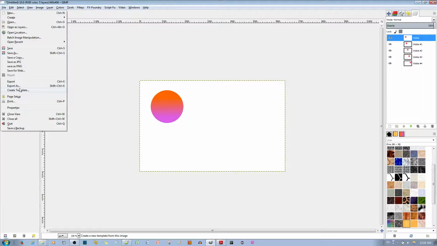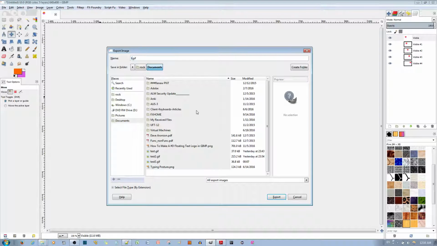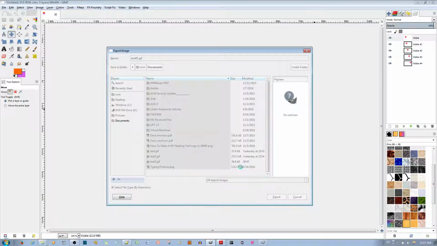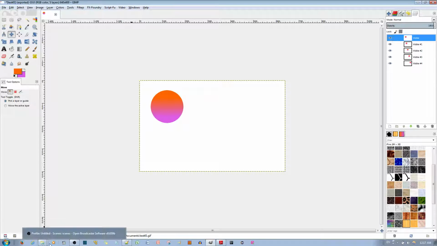So I'll go ahead and do that. Test 4, 5, sure. I'll go ahead and export that GIF. Make sure, well, you can change the speed of the animation. Since I have quite a few layers, I'll make it 50, usually the default is 100 milliseconds. And you can choose to loop it forever if you want or not. Go ahead and export that as a GIF.